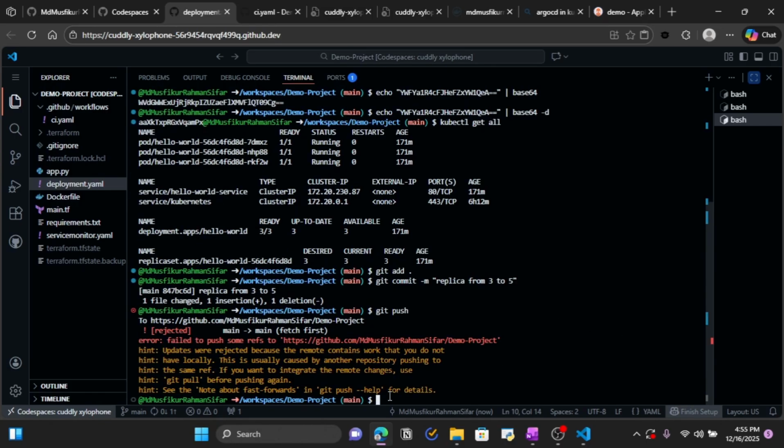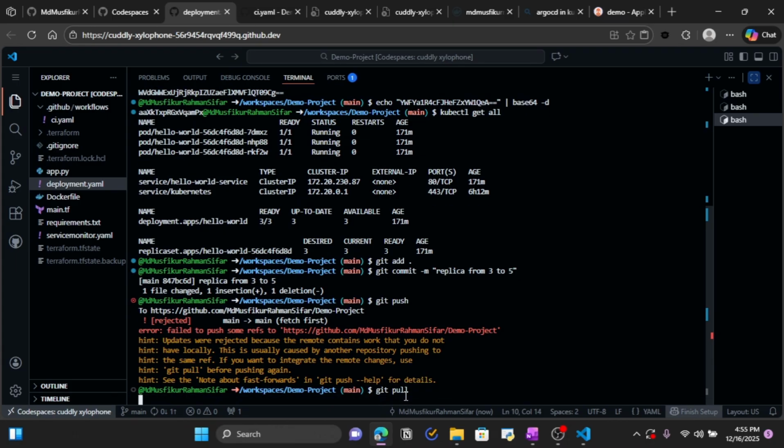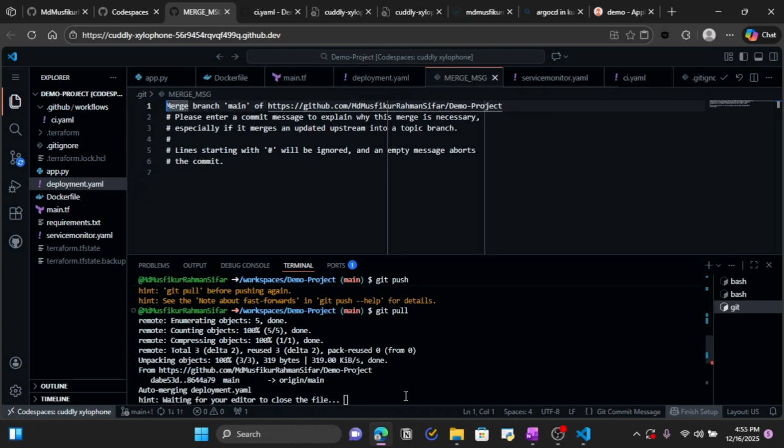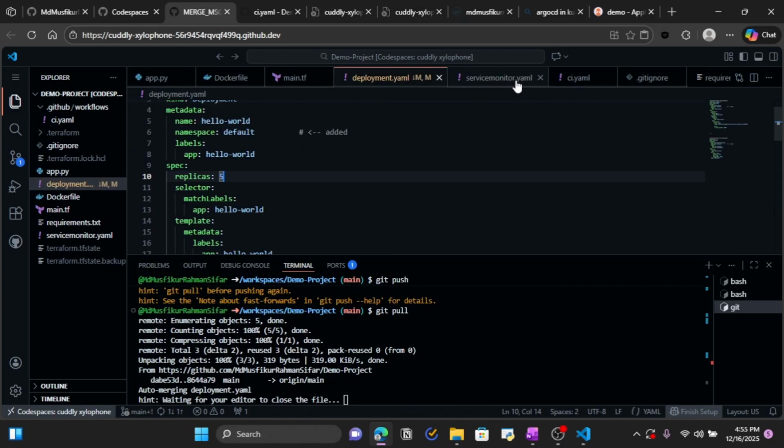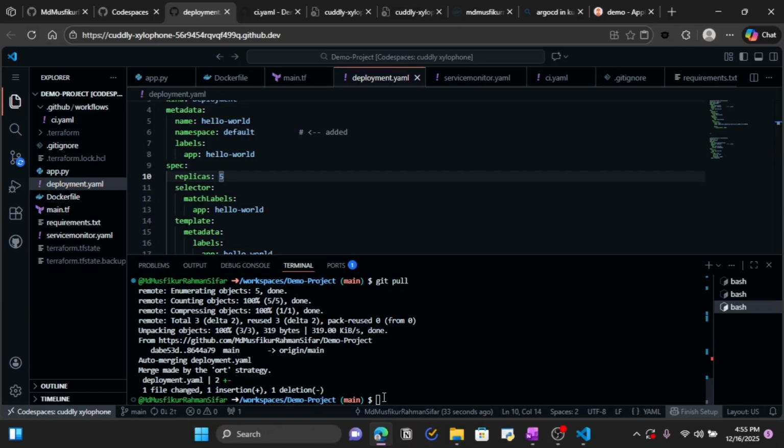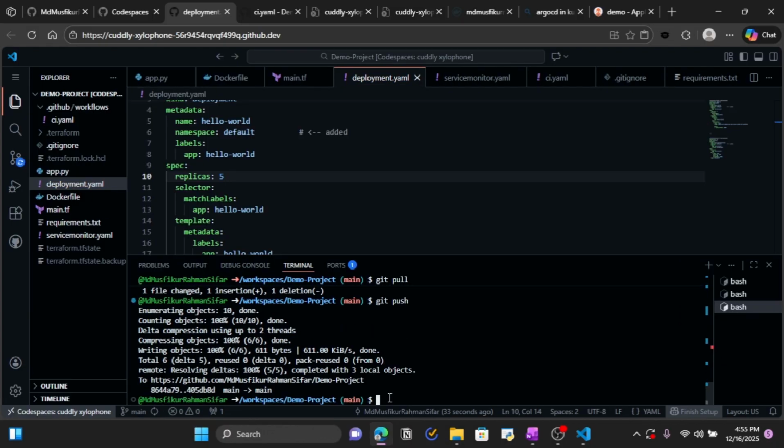Okay, what's the error here? Merge issue again, merge issue. So I think I have to pull first. Okay, never mind. Okay, now it should push. Here you go. So it has been pushed.